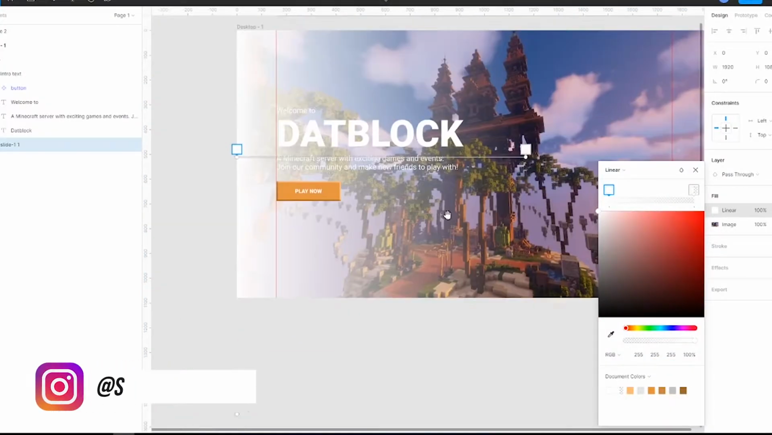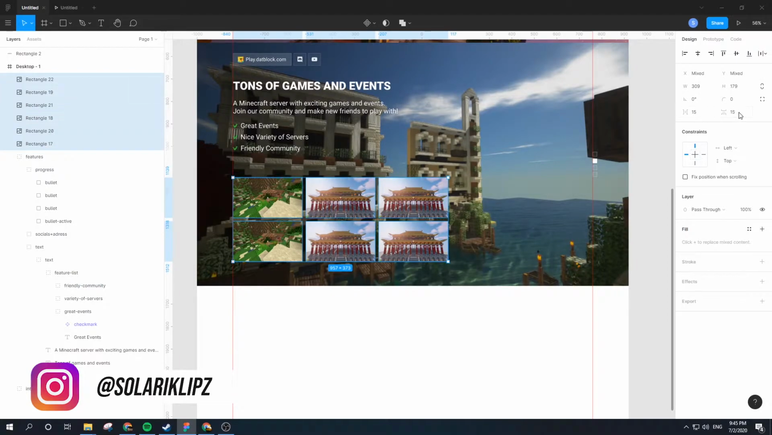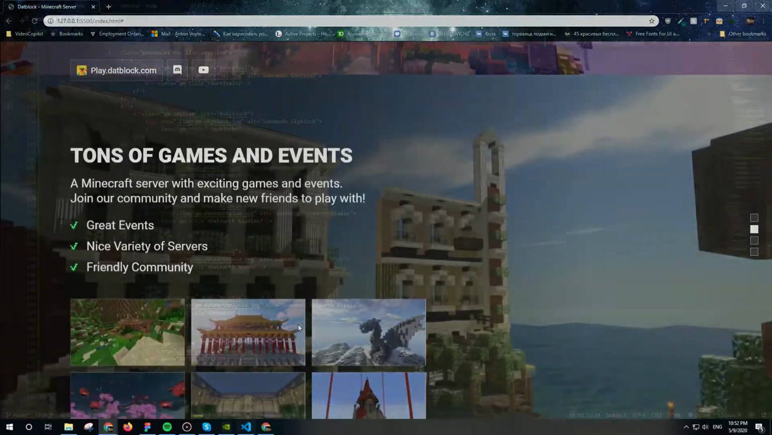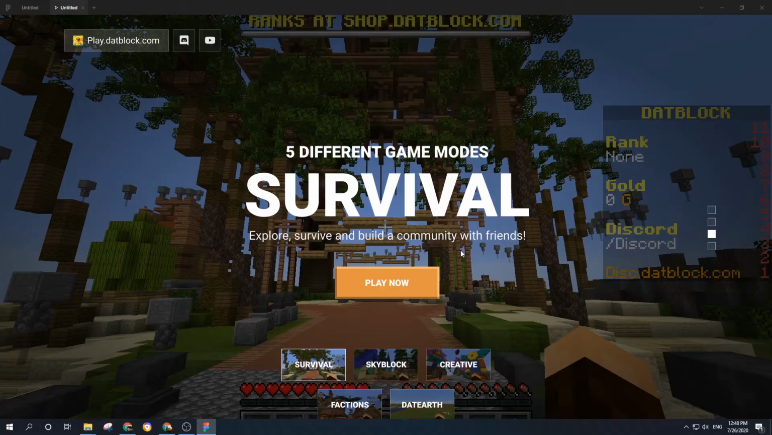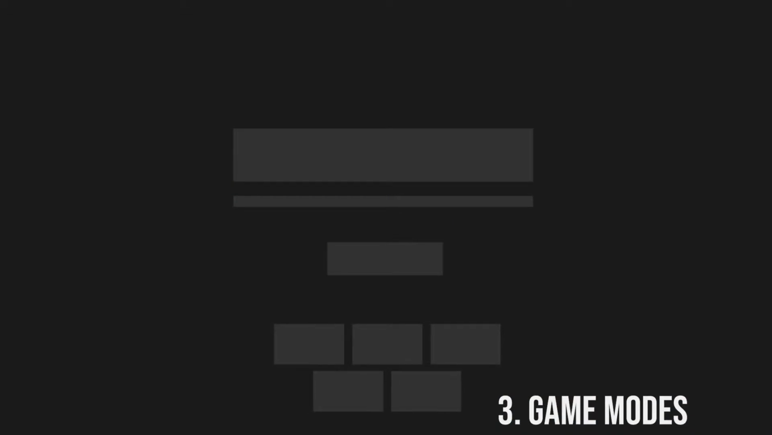In the previous two videos, we covered a big part of a website redesign for a Minecraft server. The point of this series is to redesign a website in Figma and then code it in HTML, CSS and JavaScript. In this video, we will design the game mode section, which is going to be the third section out of 4 in total, so we're almost there.